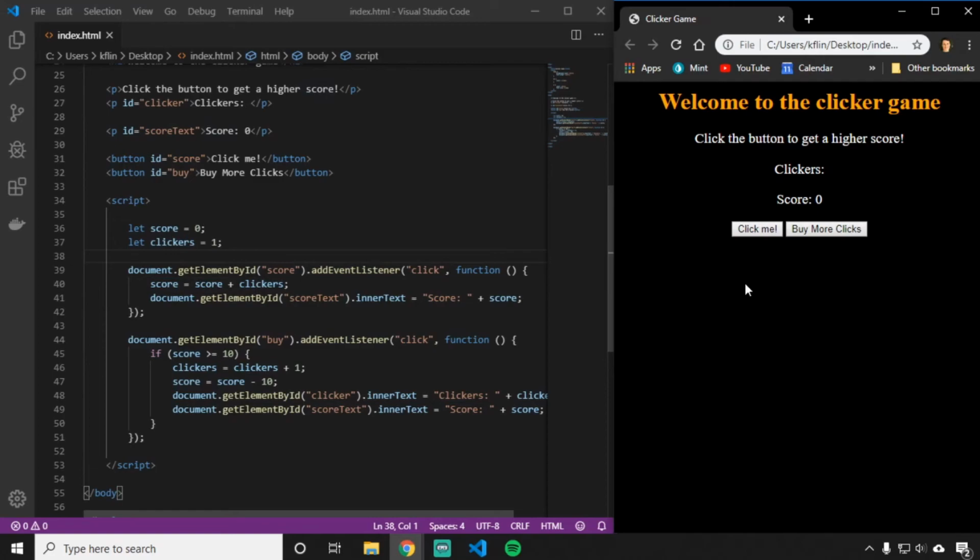Now if I refresh the page and I get some clicks, here, let's get a few. Now you'll see that whenever I click now, it increases it by 3, 15, 18, 21, and so on. And I can buy more, and now it'll increase it by 5. So 9, 14, 19, 24, and so on. And there you go. That is a very simple clicker game.